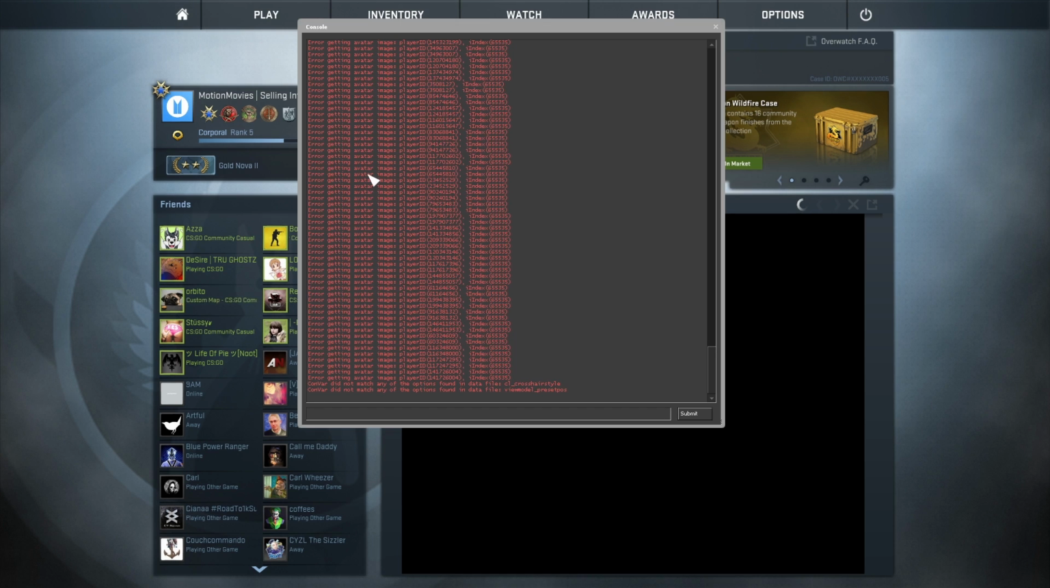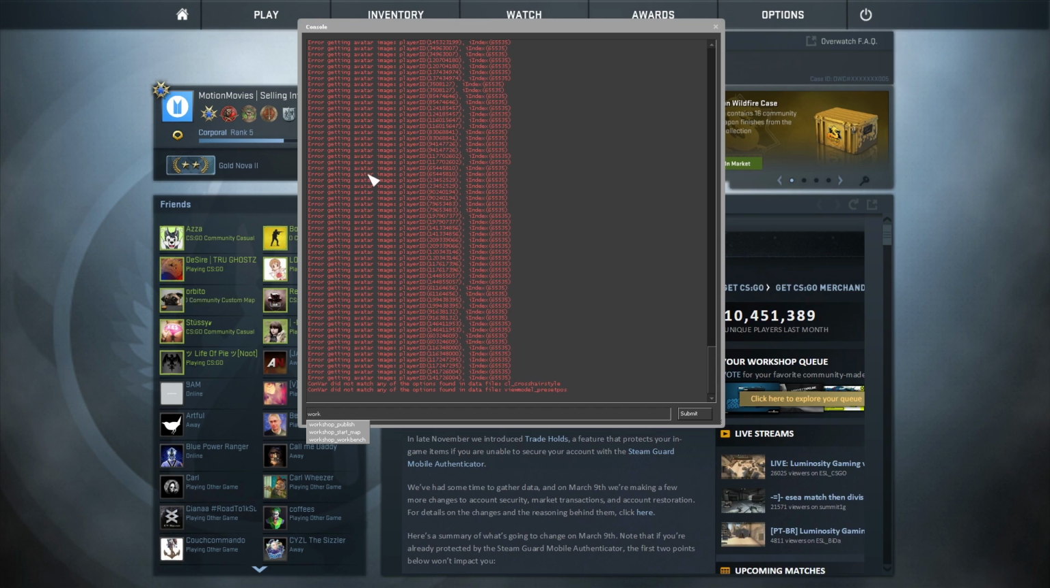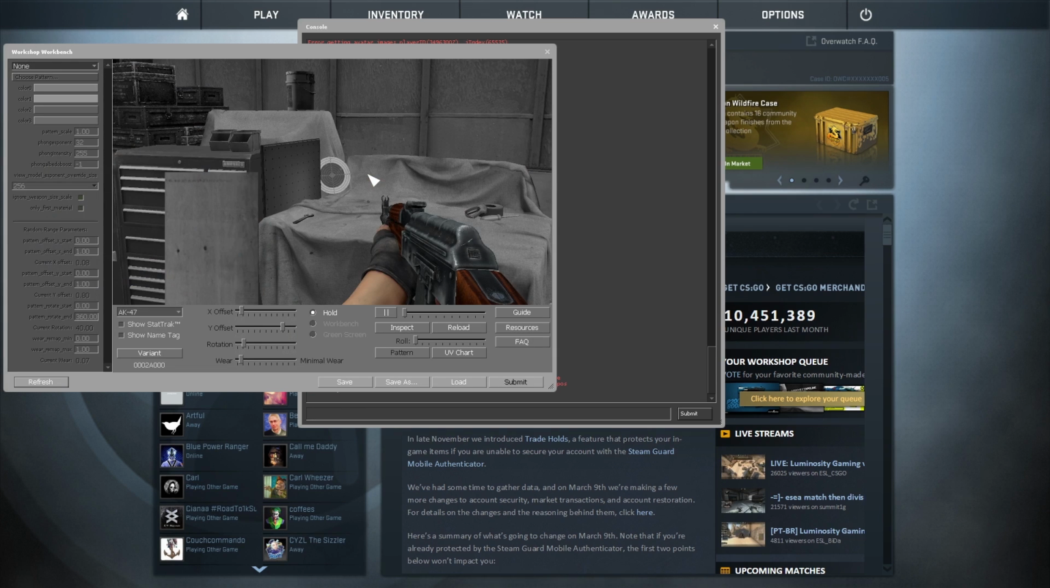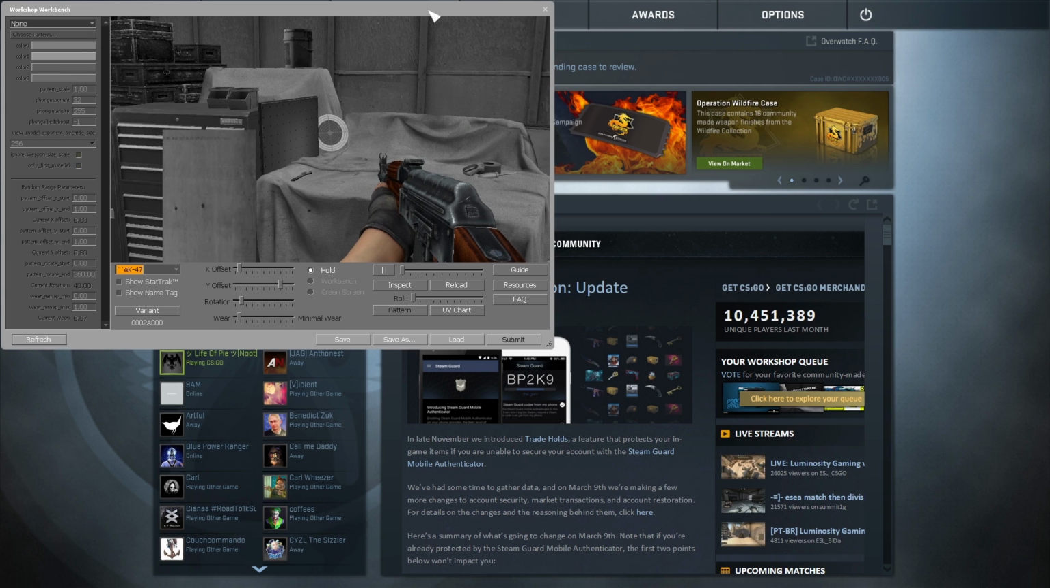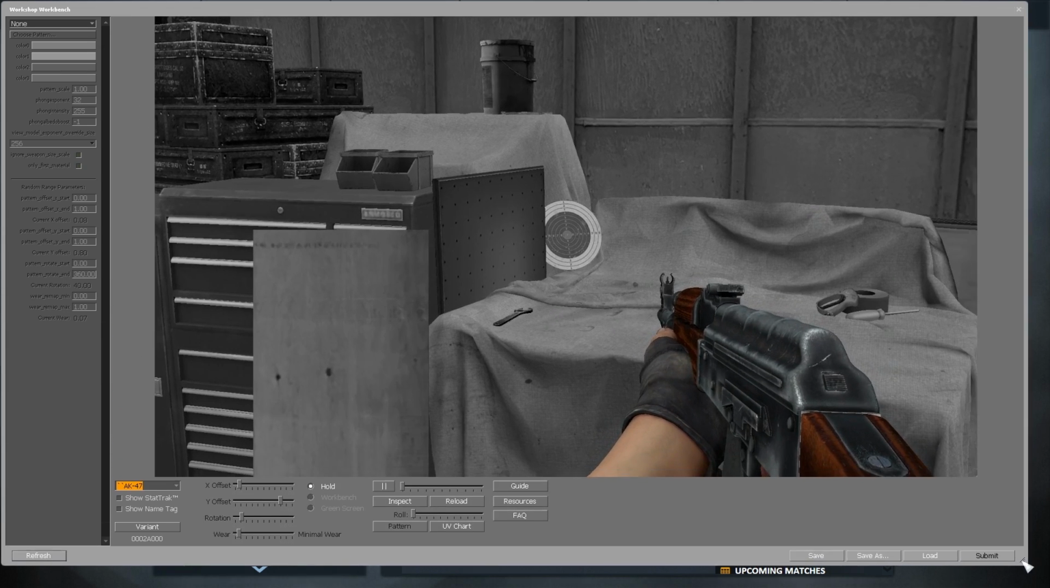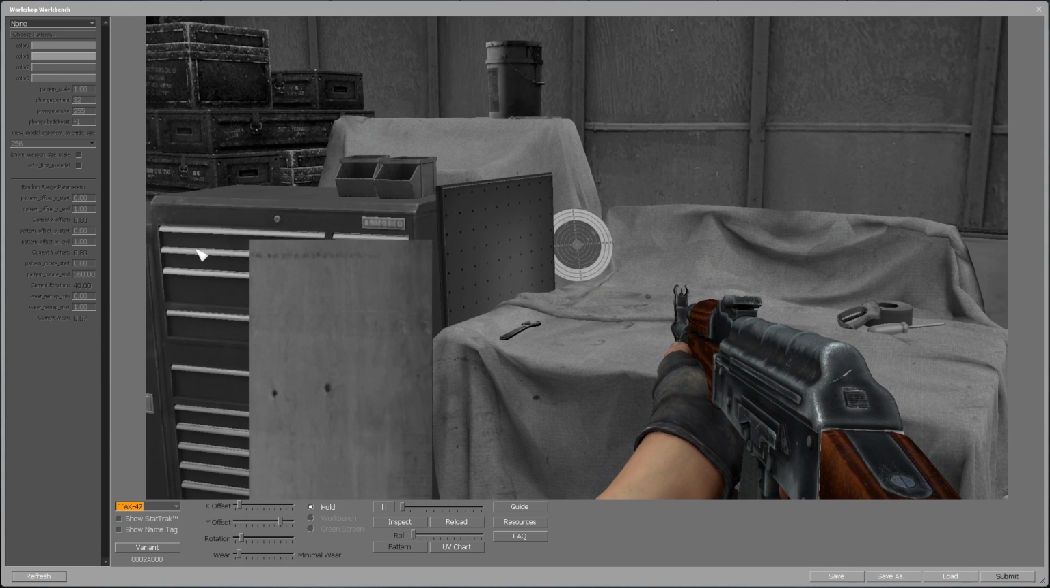So you want to open up your console and type Workbench or Workshop, and then just go down to this workshop_workbench here and press enter. And now you can close your console, and that'll load up this window here, where you can go ahead and preview your skin.